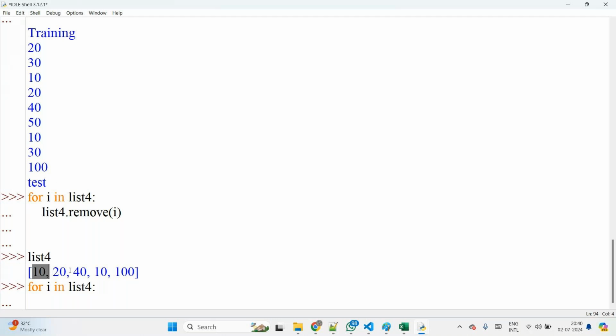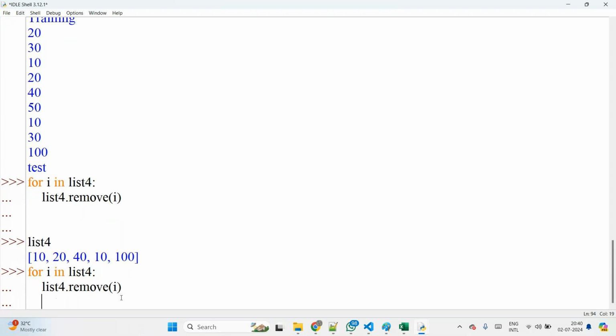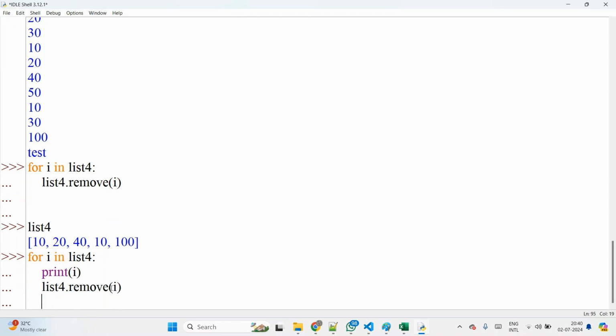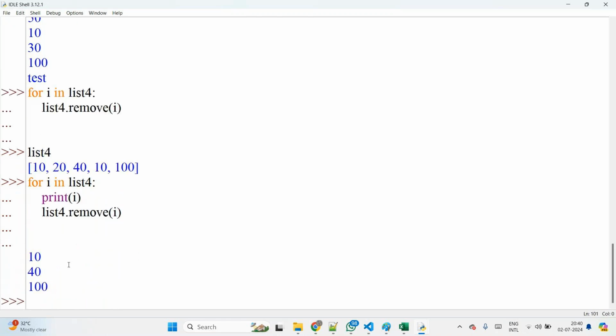Why did you leave these values? Because they have these occurrences. That is why. Suppose you have given remove 10. For this, you have to give the print of it. You try these things. I will explain them in the coming sessions, which we will cover later.